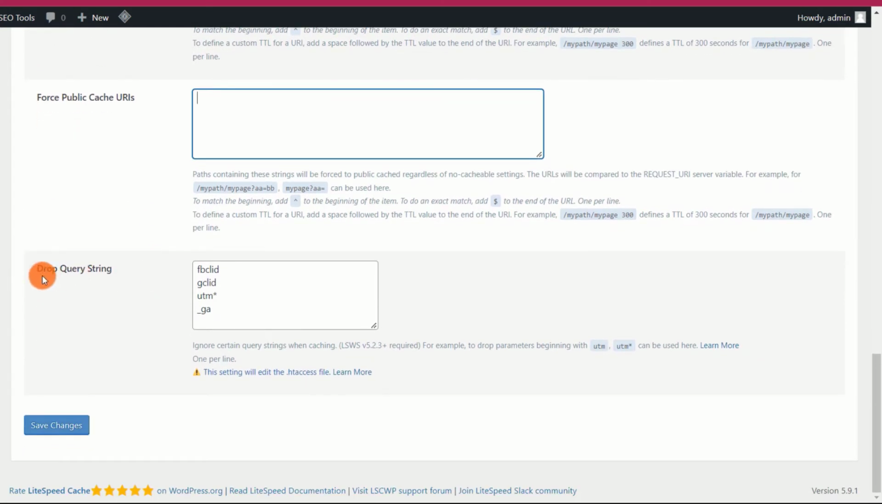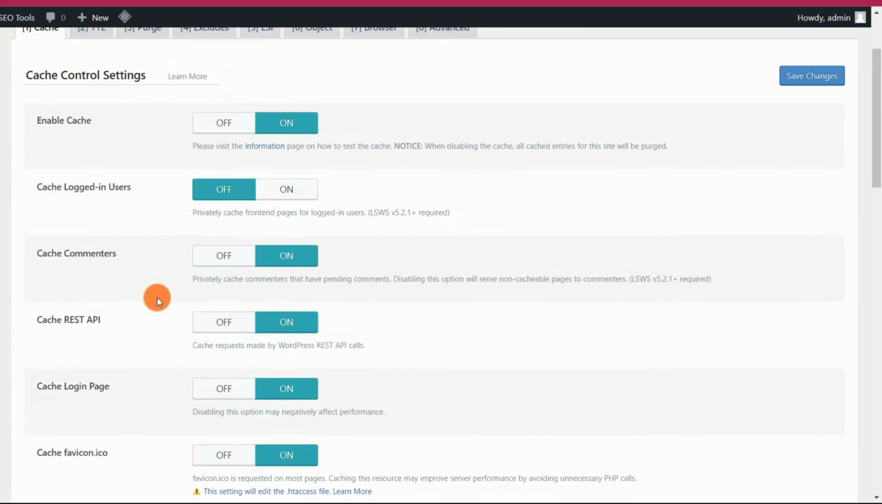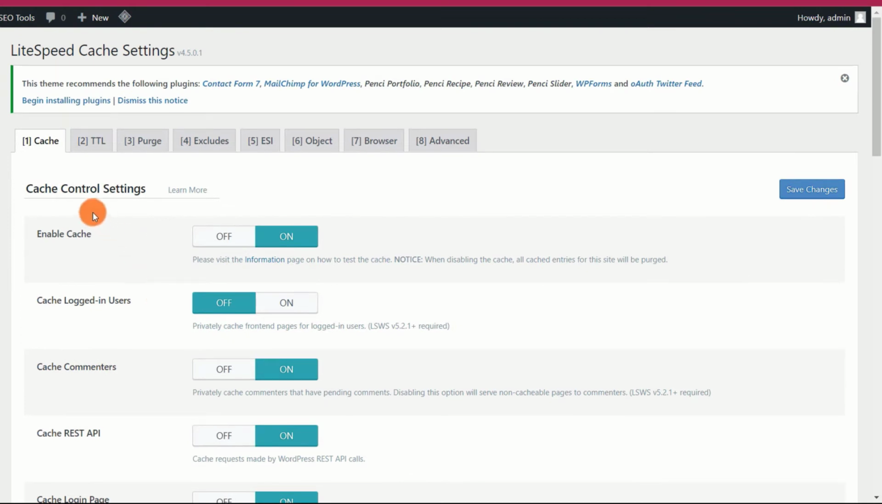Drop query strings. You should be careful about it. Leave the default values. There are query strings whose contents vary, for example, language, currency, etc. In these instances, such pages must be cached separately. Again, there are query strings whose content is constant. For instance, affiliate cookies, Google trackers, and Facebook trackers are all examples.